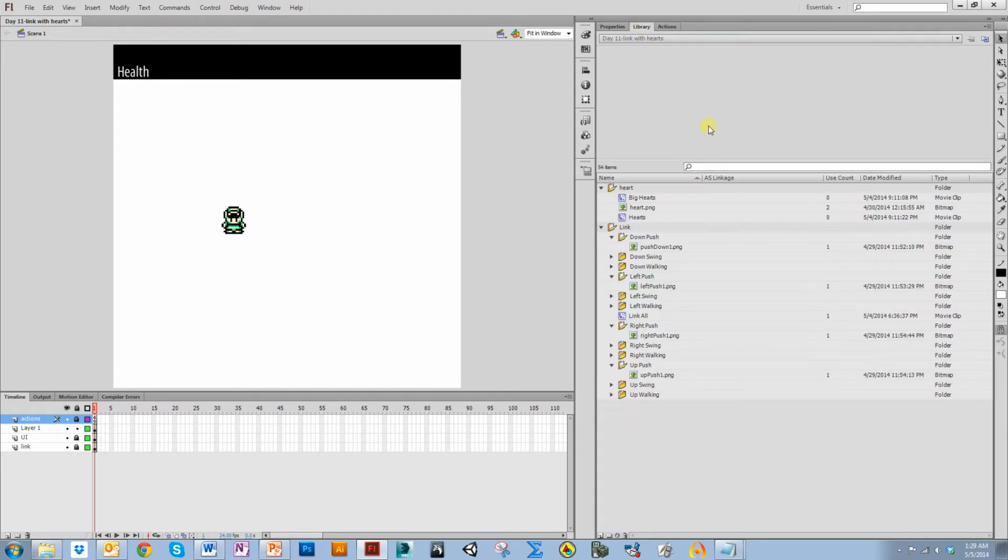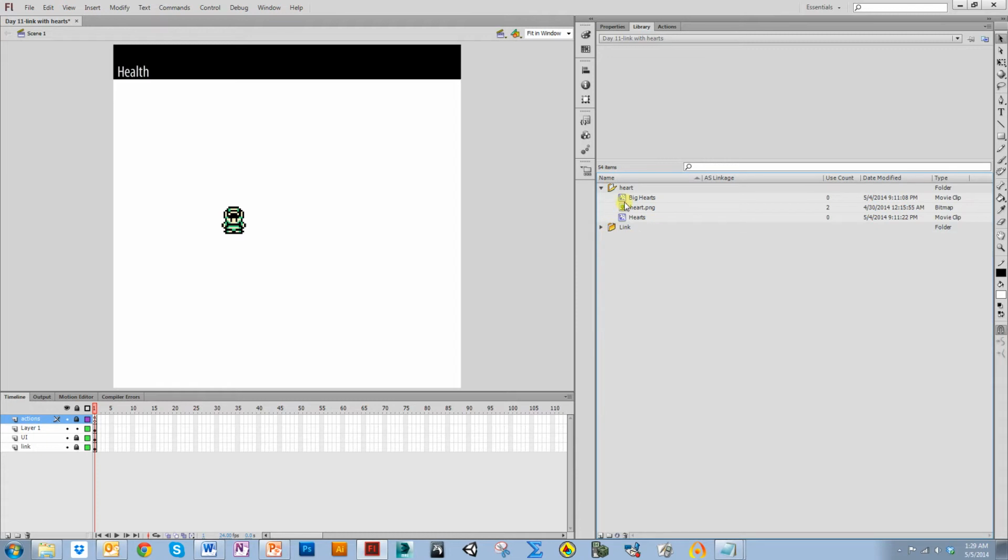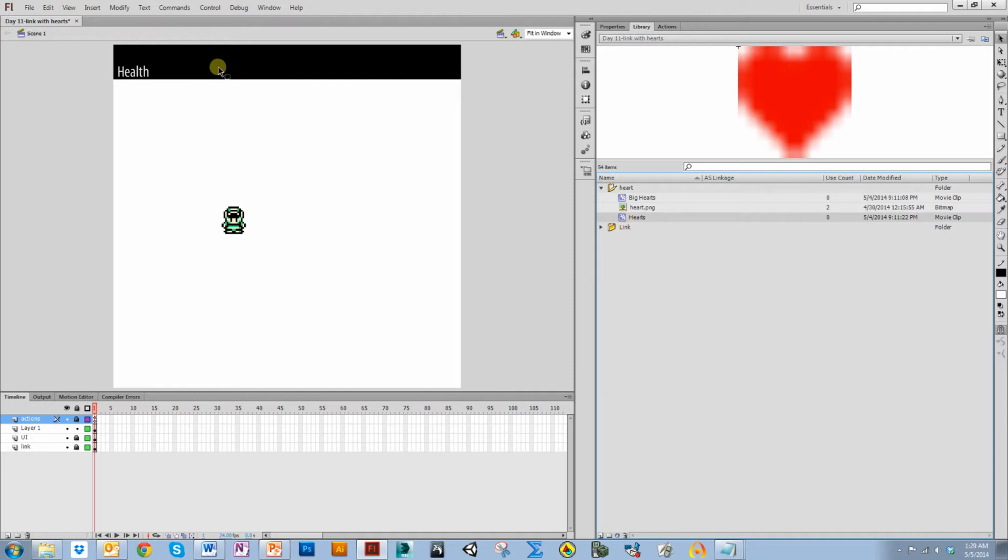So in my library, I have two different types of heart: a little heart and a big heart. I want to use the big heart to represent my health bar, or my health hearts, and little hearts to be the ones that I pick up on the stage. So I am going to drag and drop this little heart. Oops, I need to get on a layer that I can actually write on. So drag and drop this little heart, and that's going to be one he can pick up on the stage. And then I'm going to drag and drop two big hearts into his health.